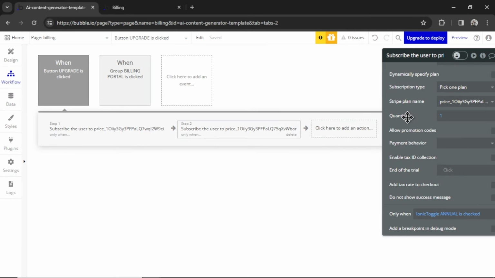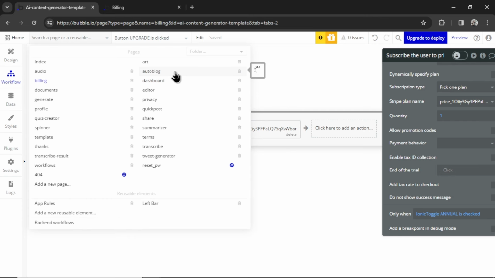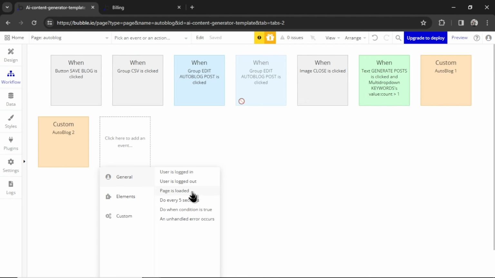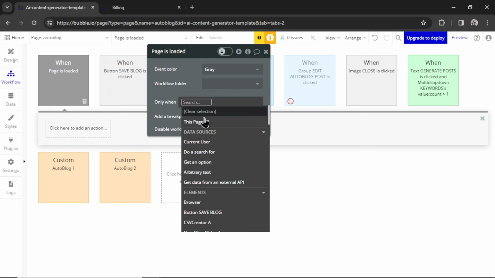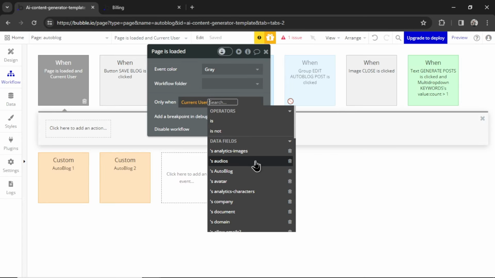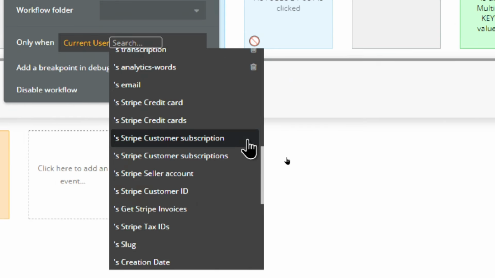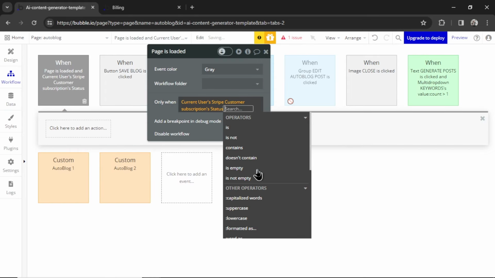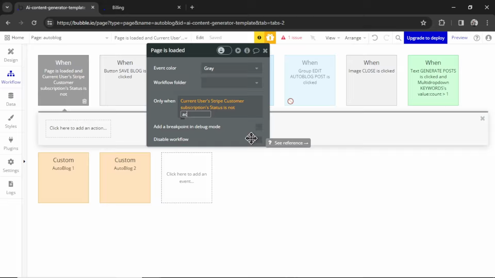But the difference between charging the user a one-time fee and this subscription charge action is that a success is already pre-built into the Bubble user. For example, let's go to the Autoblog page, and I'm going to add a new event. And that event is going to be when the page is loaded. So only when the current user's, and I'm going to scroll all the way down, and we have a new pre-built field, Stripe customer subscription. So I can click that, go to status, is not, and then active.